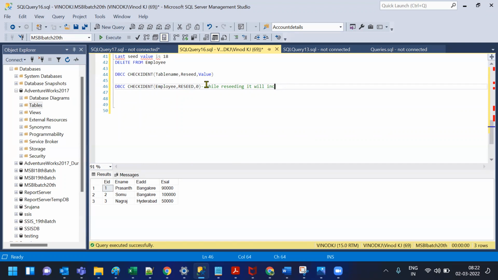Increment value. Include the increment value, not while reseeding, maybe while reseeding. Make sure that the next value will include the increment value also. Okay, so based upon that, we need to increment.